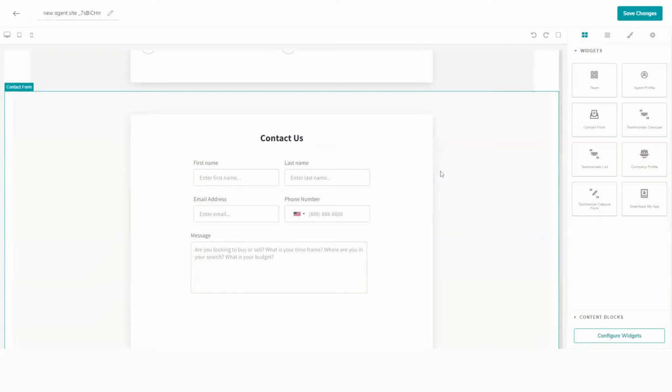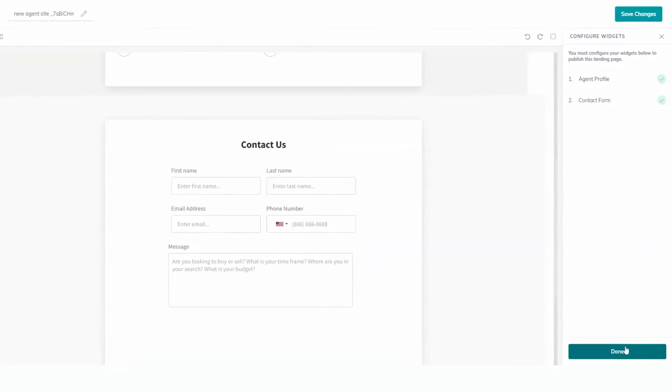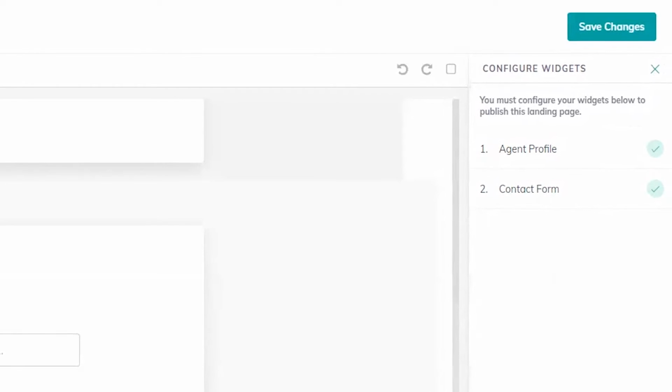Now, before I proceed with any of my pages that I'm creating, I'm going to want to do two very important things. The first thing is to make sure I click this Configure Widgets button here in the bottom right. This one's important. It's kind of hiding down there because this is what's going to allow you to customize and personalize whatever it is that you're currently adding to your page.